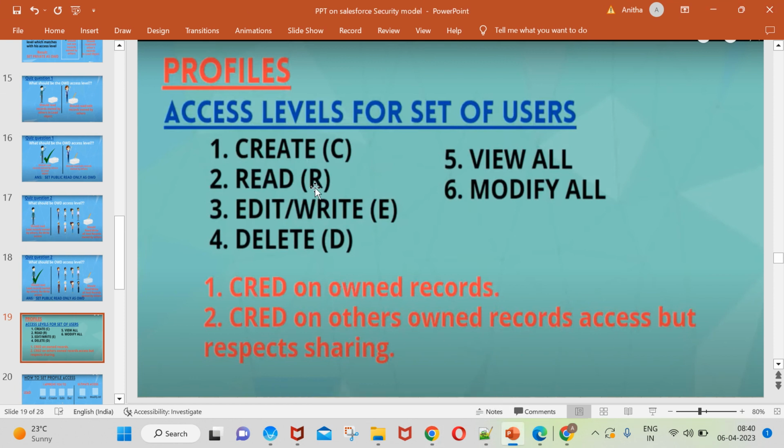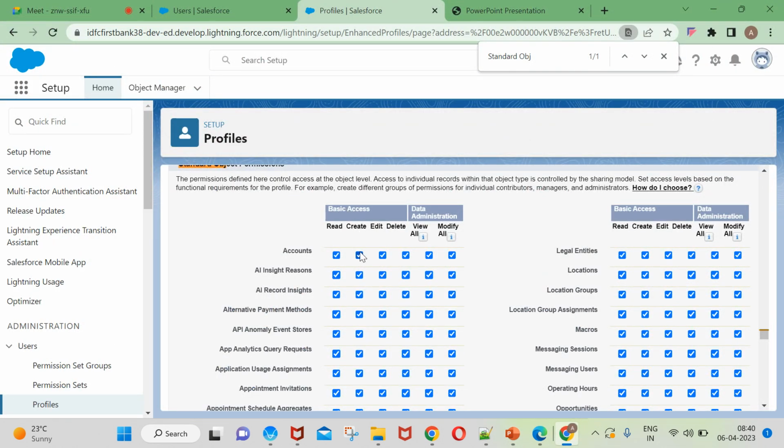Let me explain these six first. If you give a create access on the profile level, that means read and create, which means you can see the records on the account. You can read, and create means you can create a new record on the account, but you cannot edit, you cannot delete.